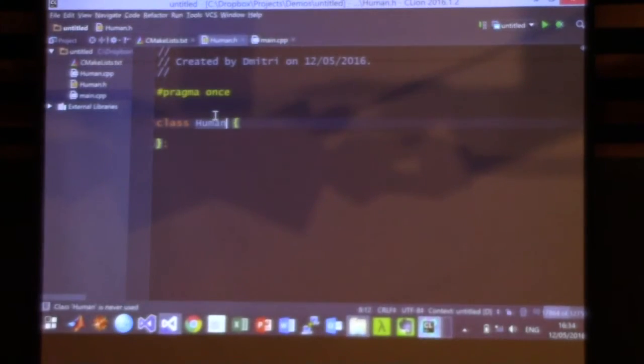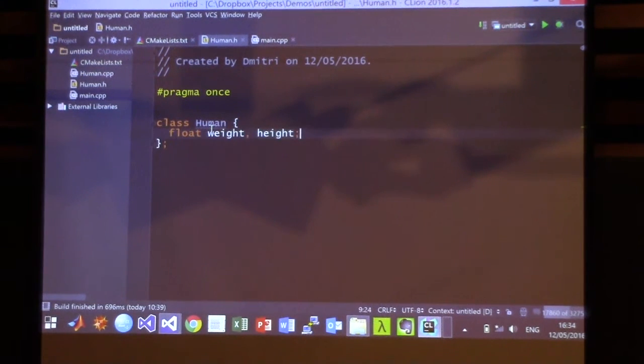Let's take a look at how you would go about building up this type. Let's say I have weight and height, and then maybe I want a constructor.